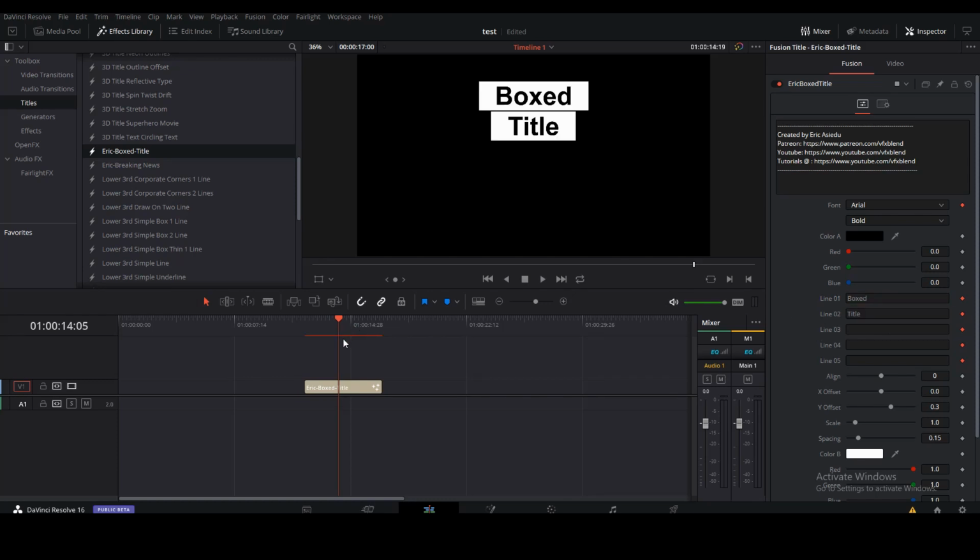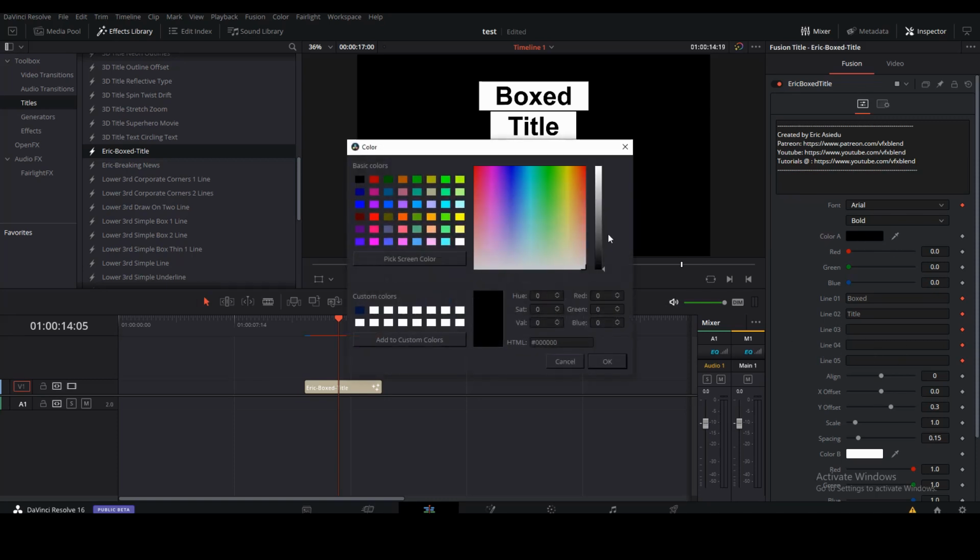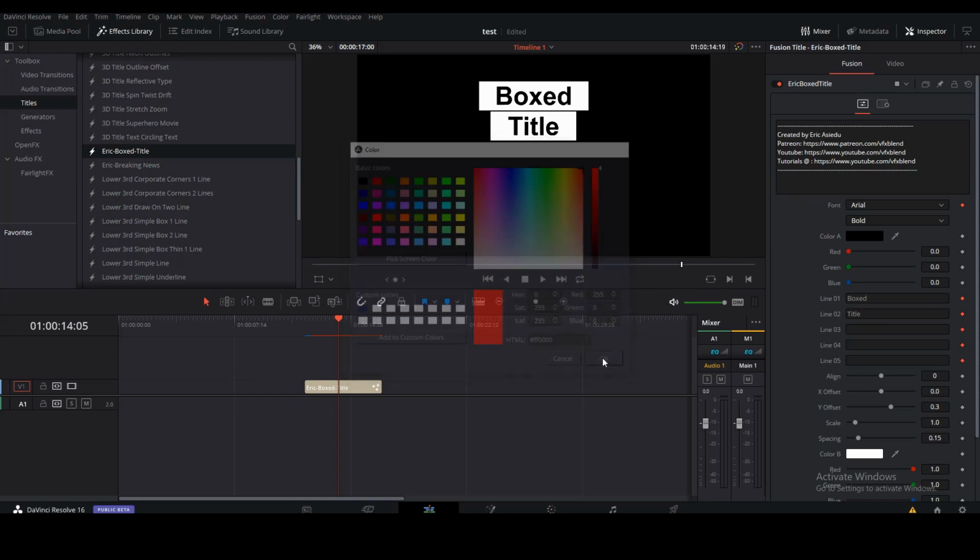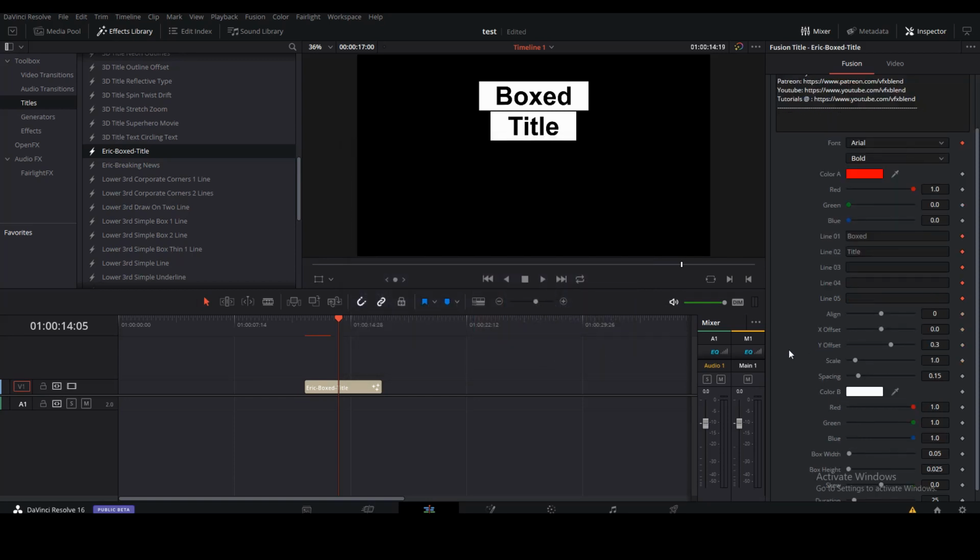So there you have it. The box title, if you don't want it, you just clear it. This is the text color, so I can change it, for instance, to red. And if you come down, we've got align. What align basically does is you can align it.